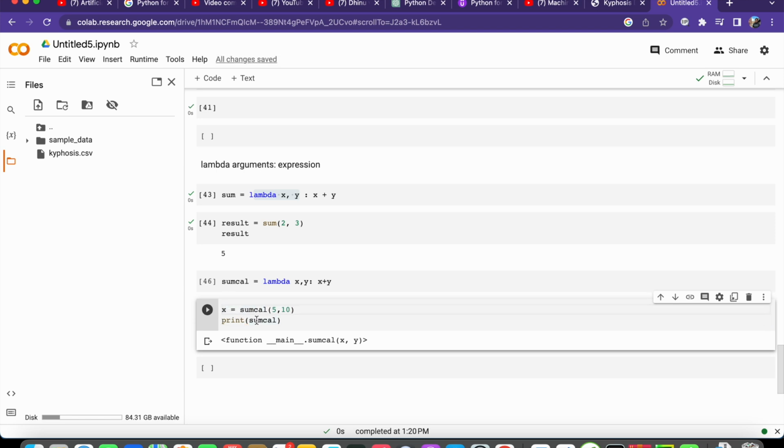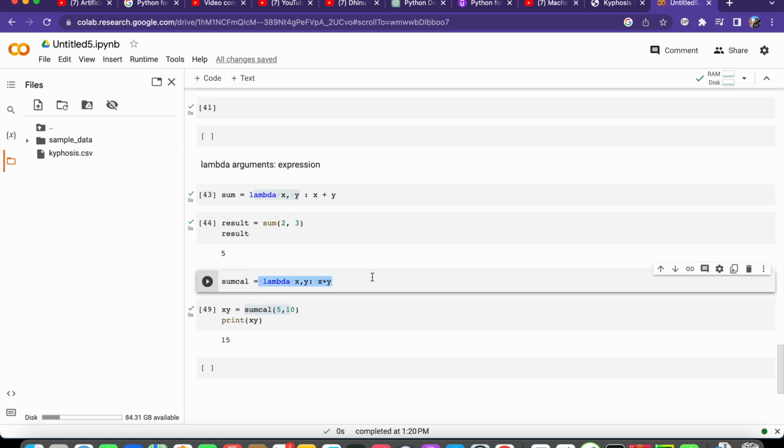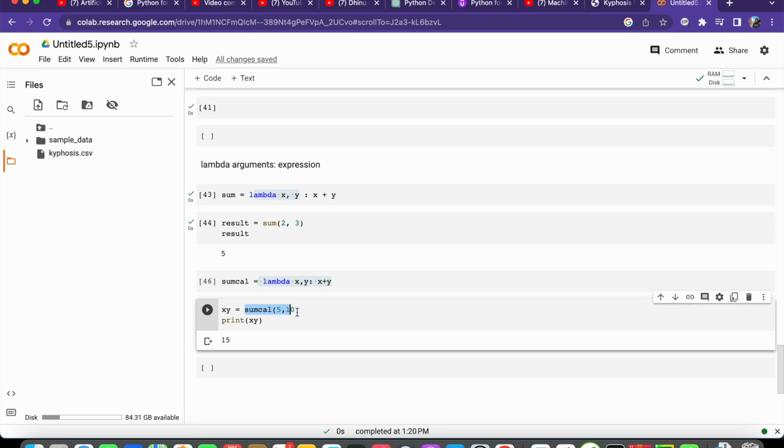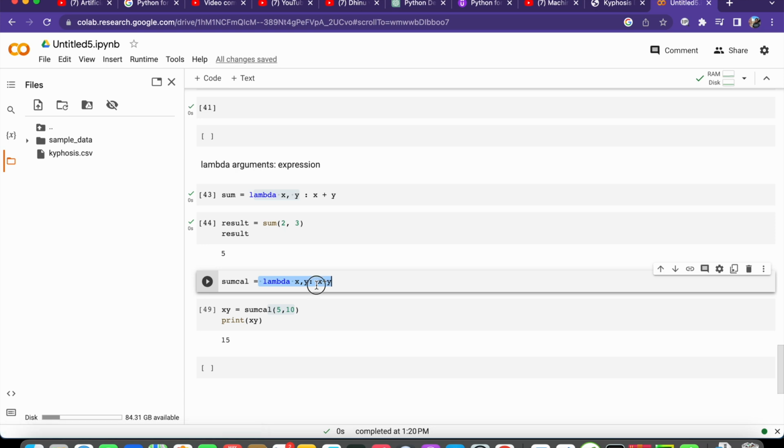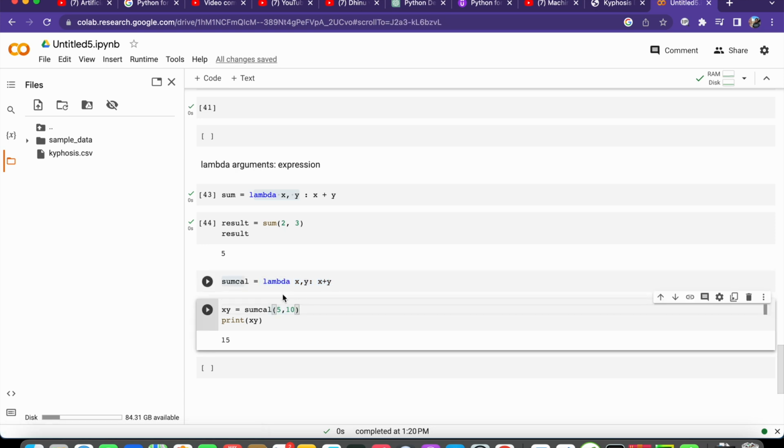I'm going to say x y, xy. I will print the xy. Okay, now we got the 15. So here we are setting the lambda expression equal to a new variable. That means this will call the lambda expression defined here with values which are known as arguments. Then it will return the summation of x and y when we call that lambda expression.